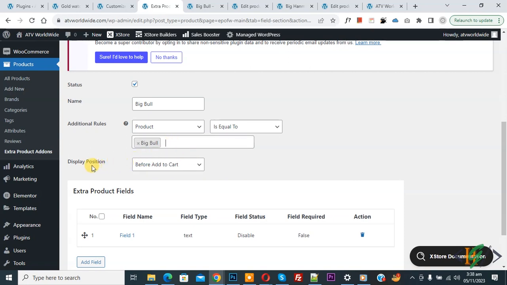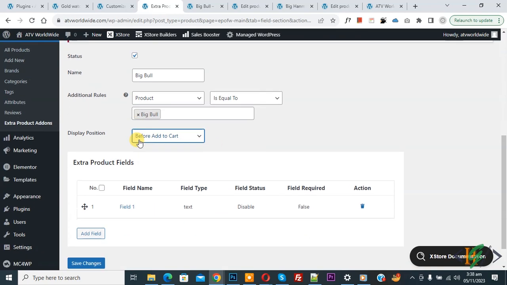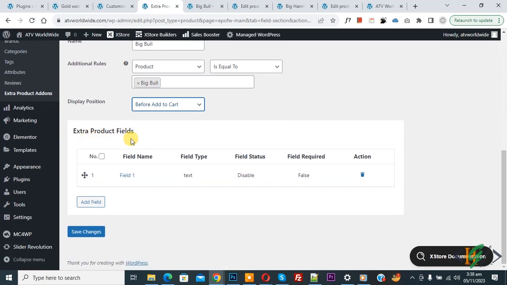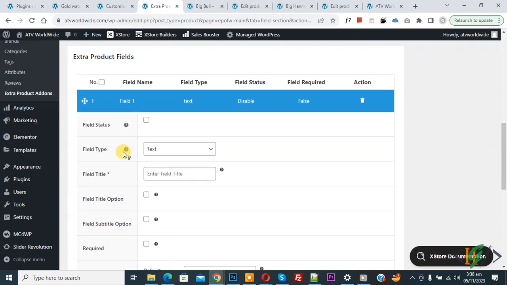And then you see display position: before add to cart. And then you see extra product field. So you can create multiple extra product fields. Now you see field name, field type, field status, field required action. Now expand it. So click on it. Now you see field status enabled, field type, drop down select.